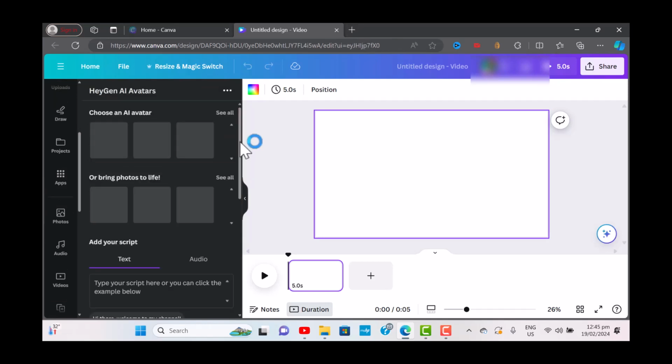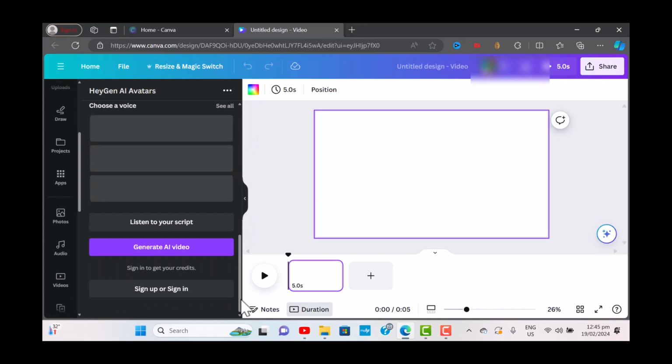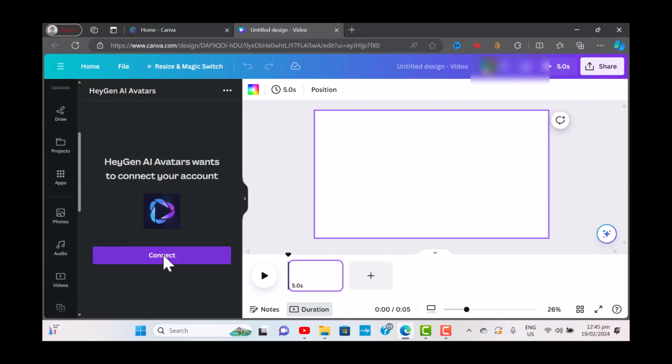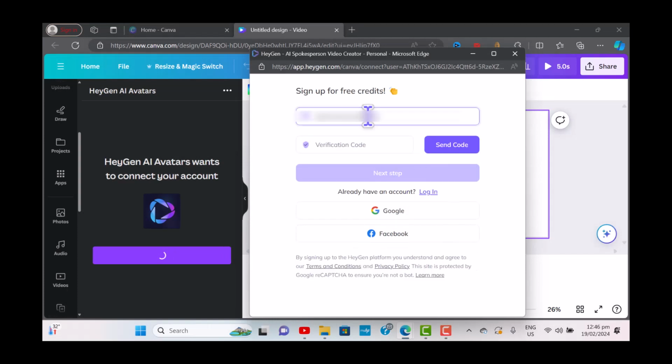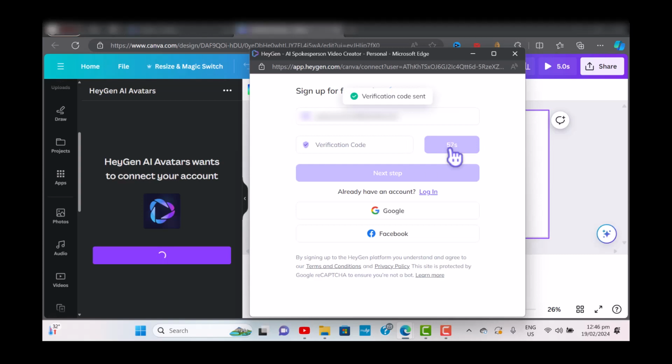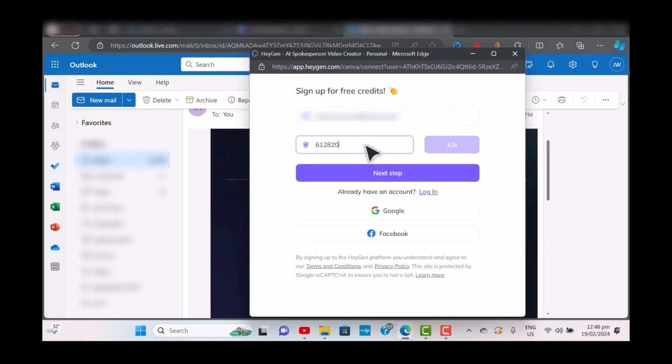Then you want to scroll down to the bottom and click on Sign Up, Connect, and connect with email. You enter your email address and click on Send Code. Go to your email and retrieve the code. Check your spam if you don't see it in your inbox, and you copy the verification code and paste it into the box. Then click on Next Steps.